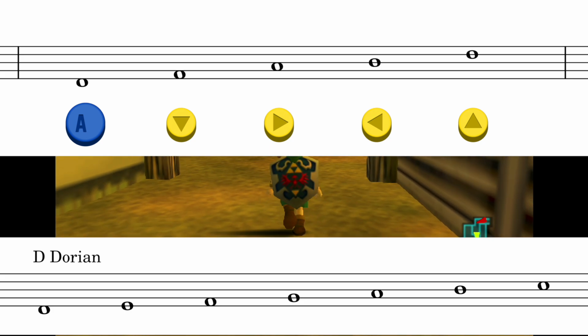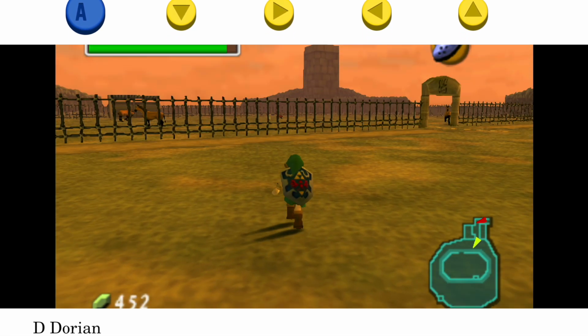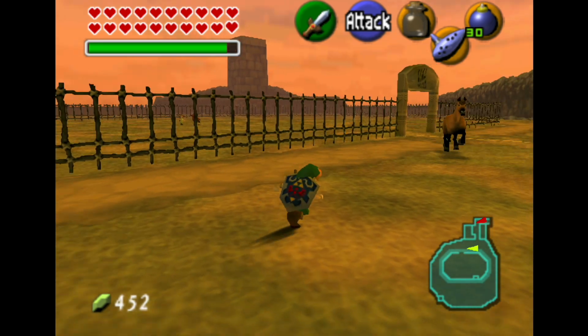But I think it's this small palette that works so well in the game's favor. First, let's take a look at some of the ocarina songs which are actually in D Dorian.